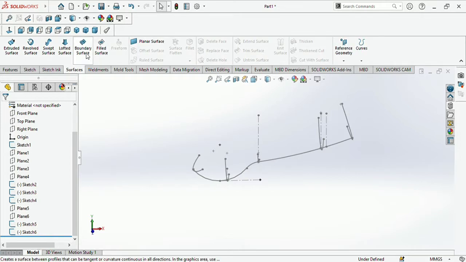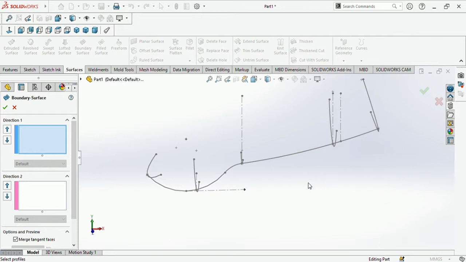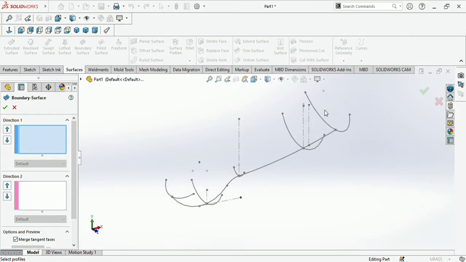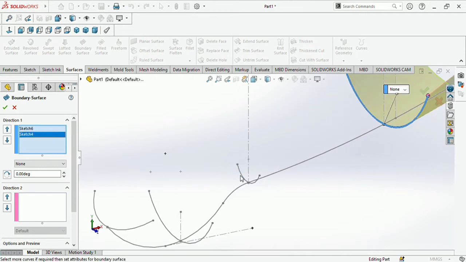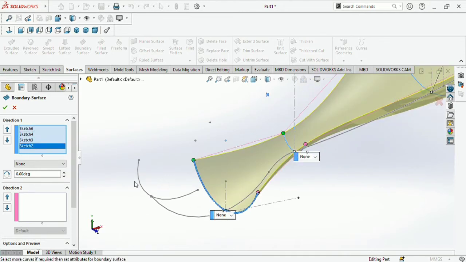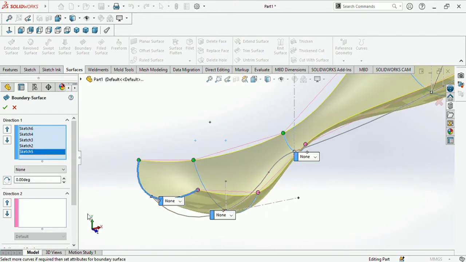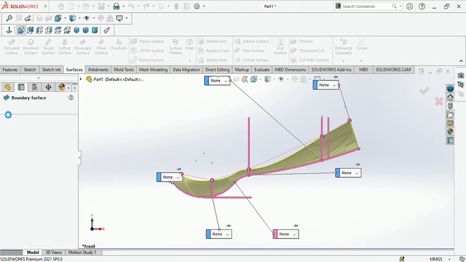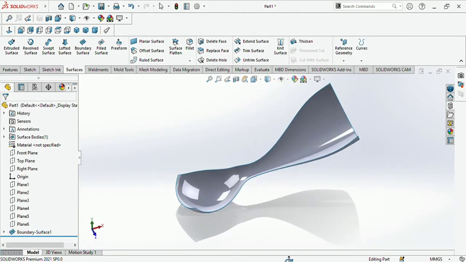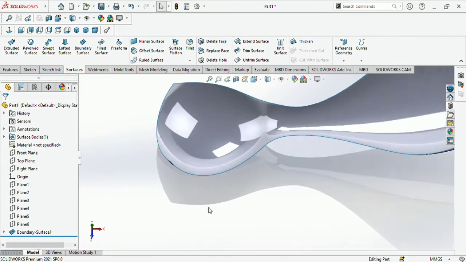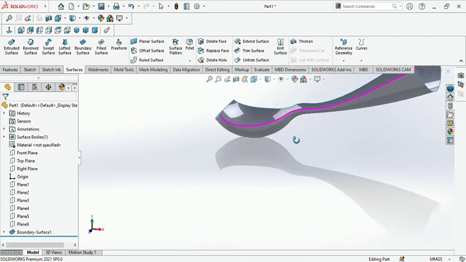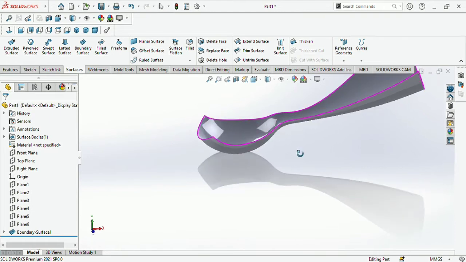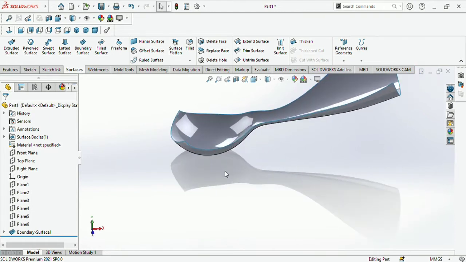Go to surface, and on the surface I'm going to place the surface of the spoon. Click it here, click it here, click it here, click it here, click it here, and for the direction click it this time, just like that. Then check. Look at this.